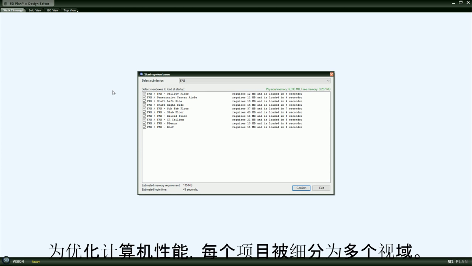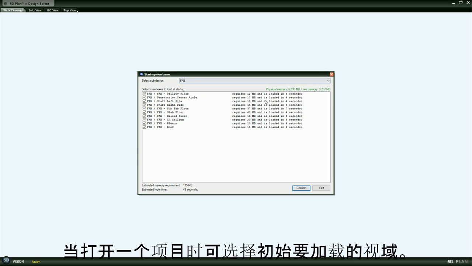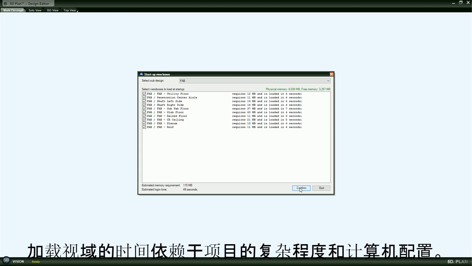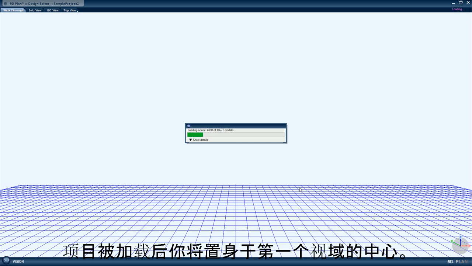To optimize the performance, each project is divided into view boxes. Only the objects in a selected view box are loaded in memory. When opening a project, the view boxes loaded at the start can be selected. The view boxes loaded depends on the complexity of the project and your computer configuration. After some time, the project is loaded and you are placed in the middle of the first view box.